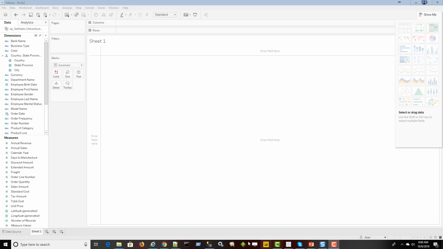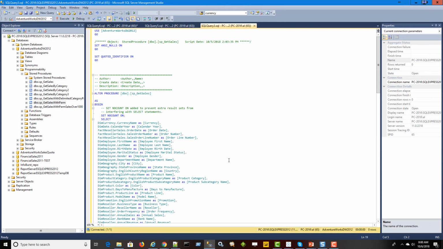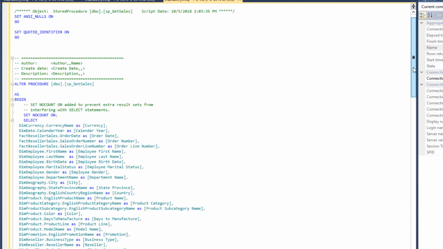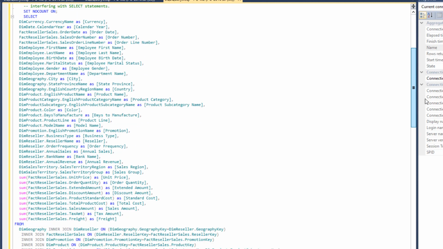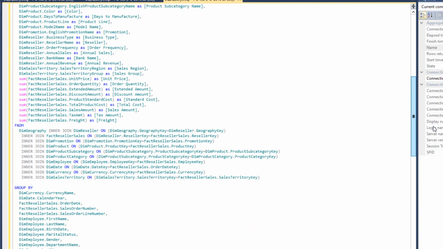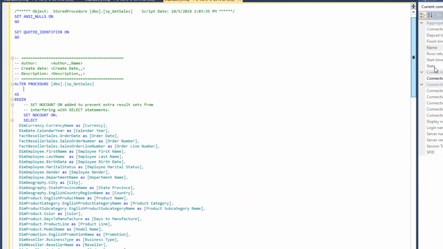Now I'm going to switch to SQL Server and show you the stored procedures. So this tutorial uses the AdventureWorks database from Microsoft. This is a query against the AdventureWorks DW database. The stored procedure is just returning facts from the fact reseller sales table and a number of dimensions in the database. Fairly straightforward query, and that's what we're using in Tableau.